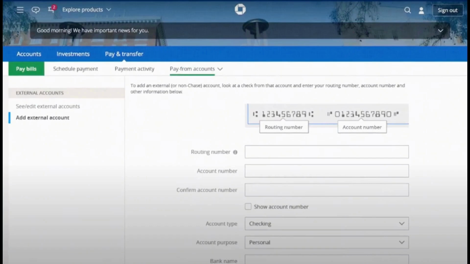You can also select a designated due date. And that is how you'll be able to pay for your Chase credit card.